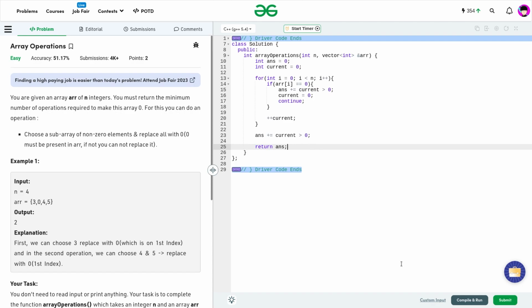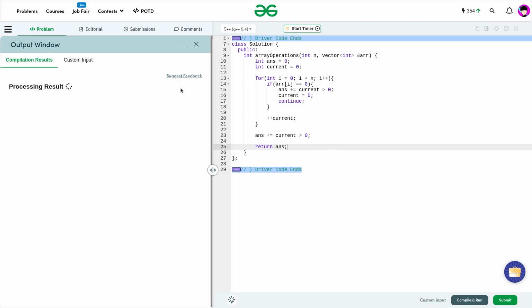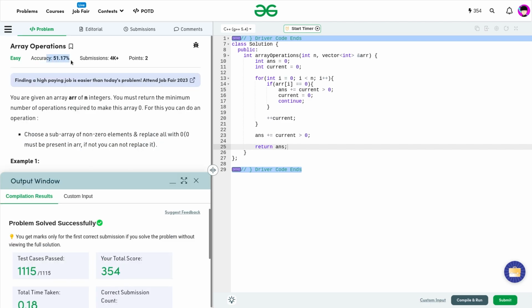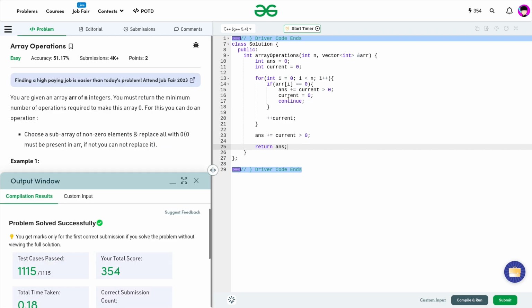So this was the solution to today's problem of the day. Now let me just quickly run it. This was an easy level problem, but I believe the problem statement is very misleading. That is why you see the accuracy is very low and there must be a lot of wrong submissions. Even I made one wrong submission. You see, the correct submission count is 2 and the total number of attempts is 3. So even in my first try, I made a wrong submission. I was just trying to figure out what the problem statement actually wanted to say.